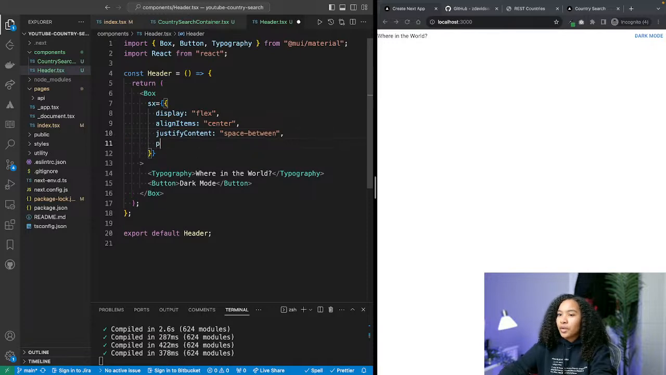Another thing I'm going to want to do here is add some padding. So top and bottom, I'm going to add 1 rem, and then left and right, I'm going to add 2 rem. That's going to give us a little bit of padding on the sides so we can more easily see what we're working with.